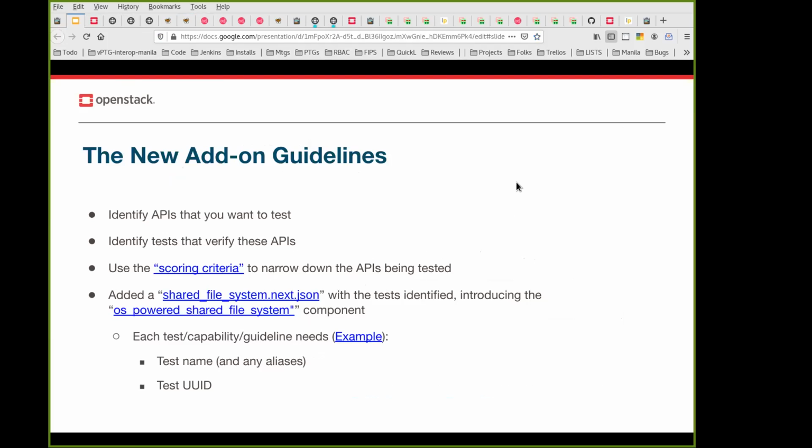As I mentioned, we already have an add-on for the Manila shared file system that we submitted. So it's not a new add-on, but I just wanted to share, there was a nice slide that Gotham had done on this one. I included it. So there's a process, how the add-on guidelines get basically created, and how projects choose the API tests and so forth.